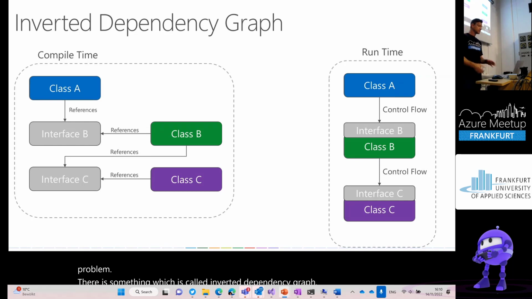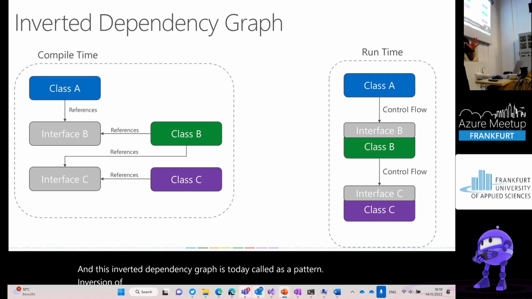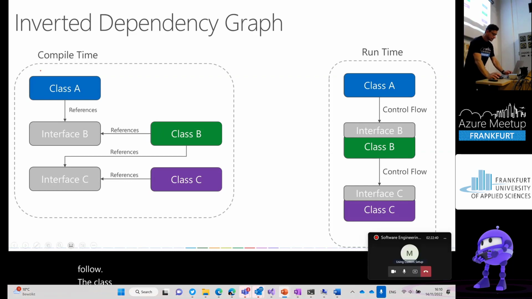This inverted dependency graph is today called the pattern inversion of control. That's very important. What does it mean? The class A depends on the class B, but it depends on the interface, which is called interface B. And class B is just an implementation of this interface. You can have another implementation.